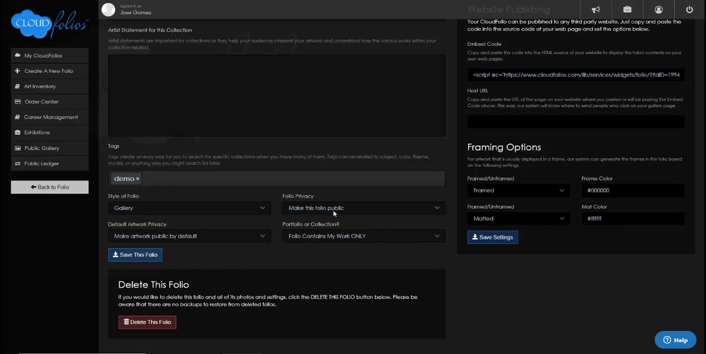Next is the privacy setting. So your folio can either be private or public. Making the folio public means that others outside of your account can see it. Making it not public means that it becomes private just for you. The default privacy for the artwork that's uploaded to this folio is here. So we want to make the art public by default or private by default whenever we upload to this particular folio. This is really important.